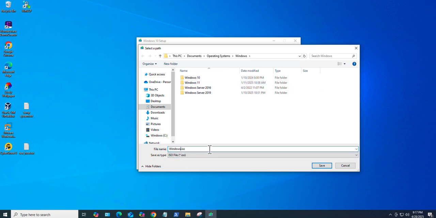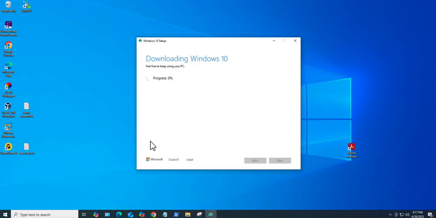I'll say Windows 10. Since I already have one in here, let me call it Windows 10 2025. Save. And now you have to wait, and this is going to depend on your internet speed. It could take quite a while to finish the process of downloading.